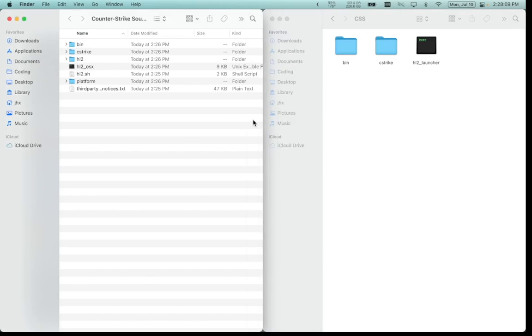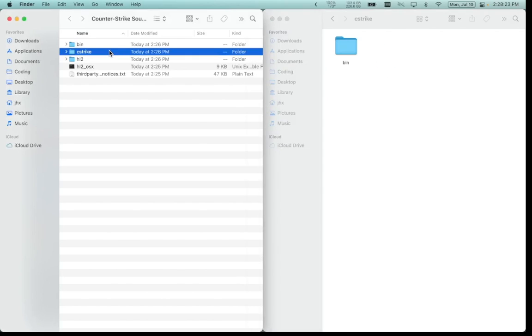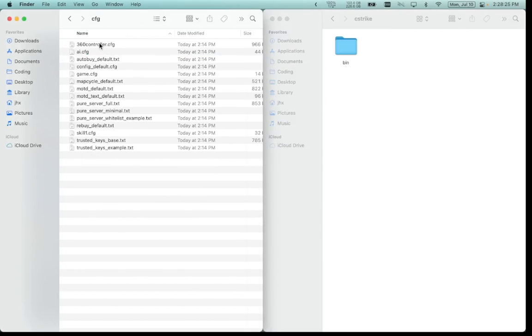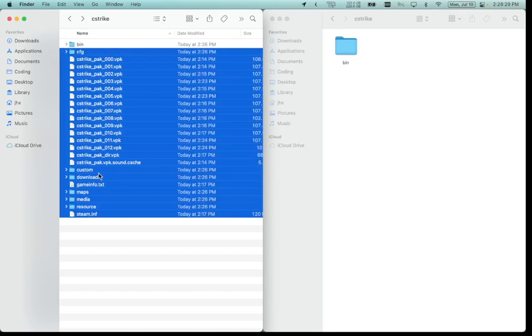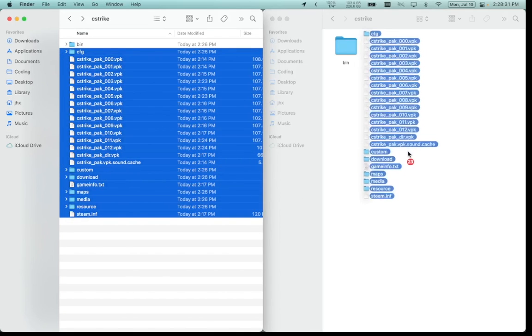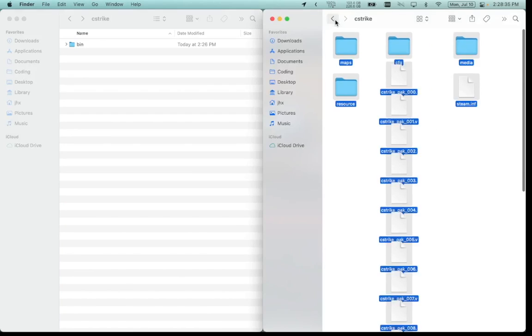Now this part's a little tricky. First, we're going to take the platform folder from our Steam installation and drag it in. We're going to do the same with hl2.sh. Then we're going to rename our hl2 launcher to hl2 OSX. Then we're going to open up C Strike in both folders. We're going to copy everything in the Steam folder except for bin, and we're going to drag it in to the C Strike folder that we made.